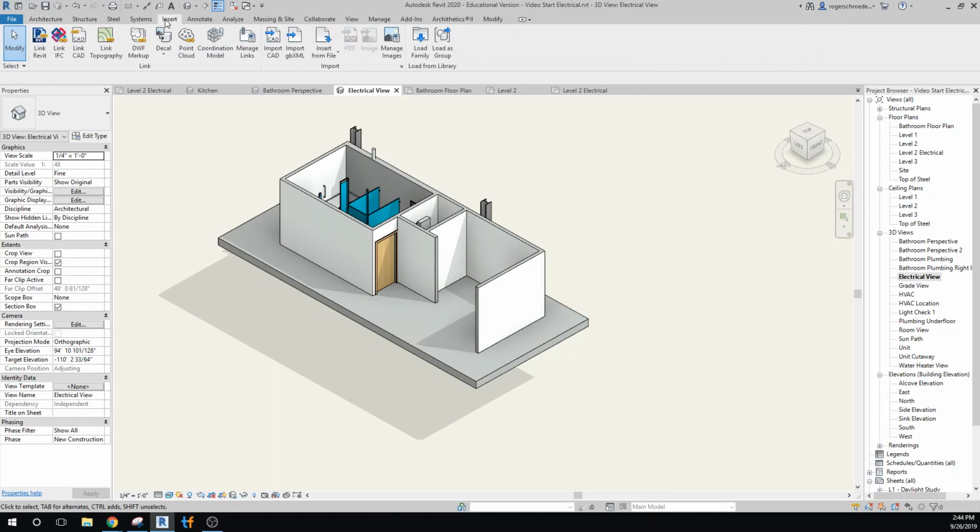So let's go to Insert, Load Family, and we want to look for casework, I believe it is. Let's see where we can find this. Casework, countertops. Countertop with sink. There we go. So we'll go ahead and insert that in.